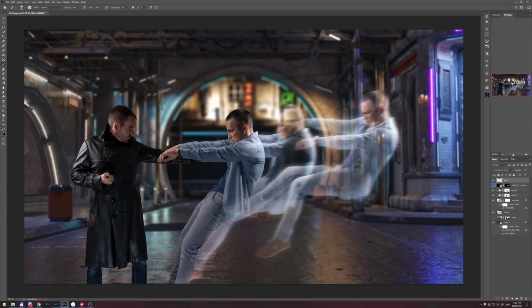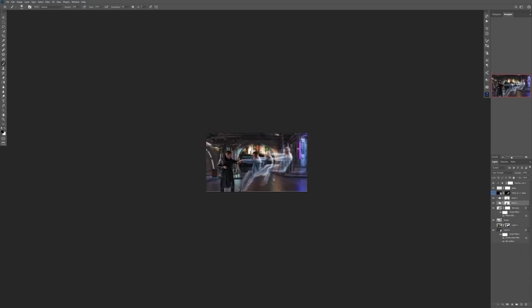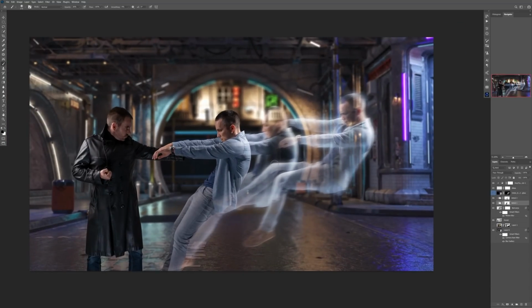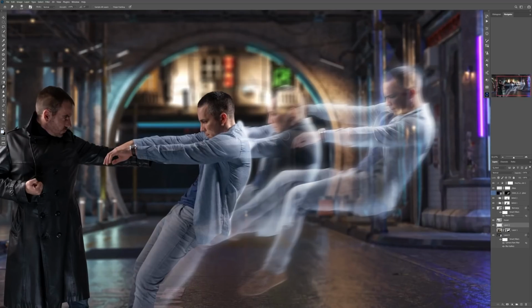Here I decided to add even more glow to the astral bodies by painting it manually using a new layer in a linear dodge blending mode. If you want to know how to add a glow in different ways in Photoshop, check out my playlist about that.